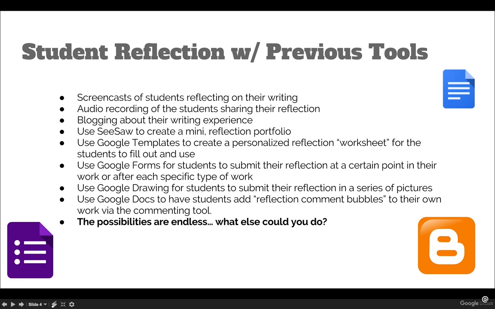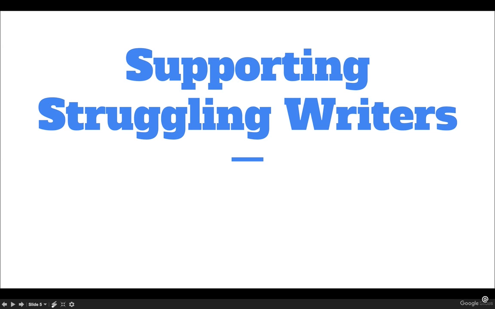But the possibilities are endless, so what else could you do? I'll leave it at that, because I think you have a lot of tools at your disposal. Now, how are you going to facilitate the reflection? This one is a little more detailed as far as supporting struggling writers.